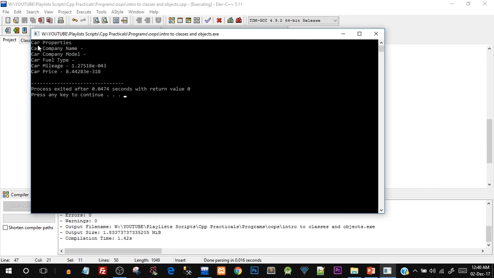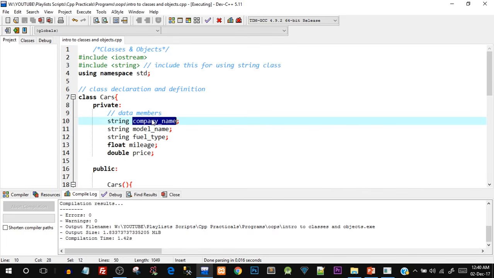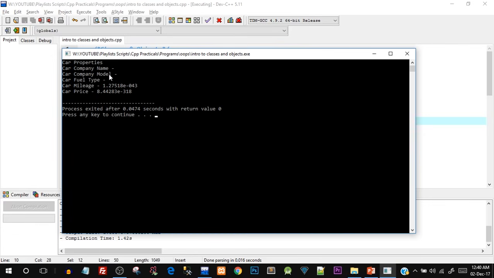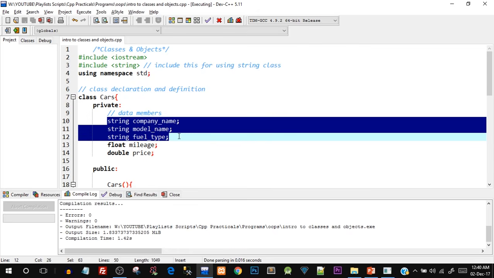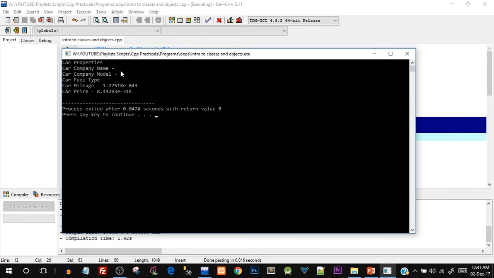As you can see, we have car properties, company name dash, and there is no data, which means the first string, that is company name, is kept blank. Again the company model is blank and the type is blank, which means all the string type data members have blank values allocated by the default constructor. But here you can see car mileage shows a weird number, and in the price also you can see a weird number.